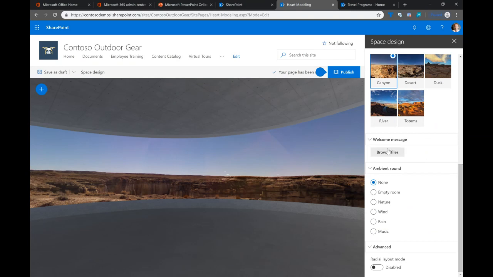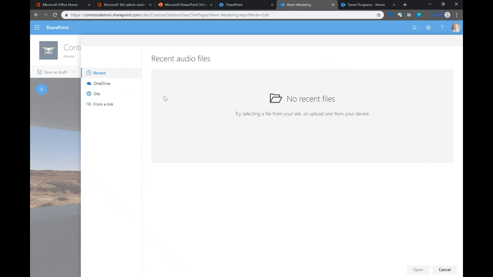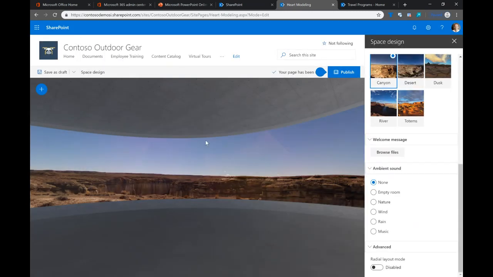If I want a welcome message, I can also add a welcome message. So I can browse for a file that could be representative of the welcome message. So when they enter this space, they have some guidance or perhaps just some fundamentals of how to work within the context of the space. So now I can choose what ambient sound I want. Perhaps I want it to be an empty room. I want absolute silence, or I can create the sound of wind within the context of that room.